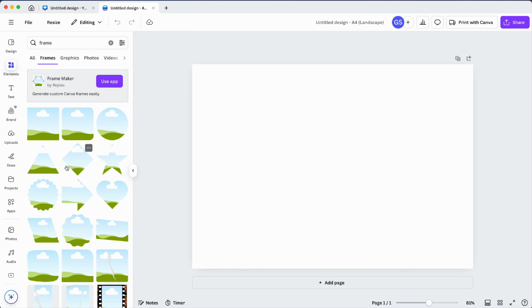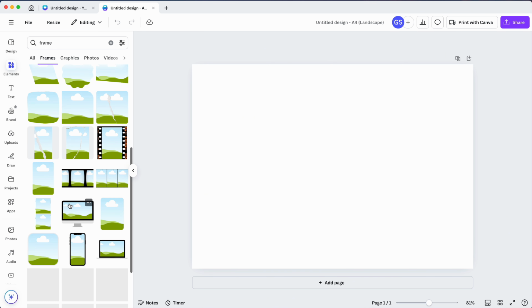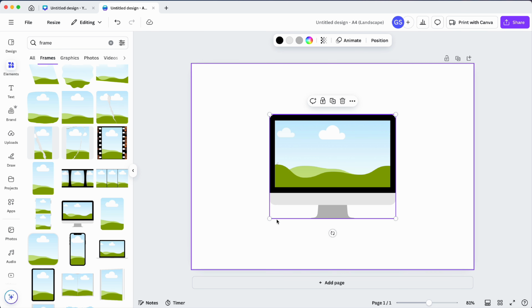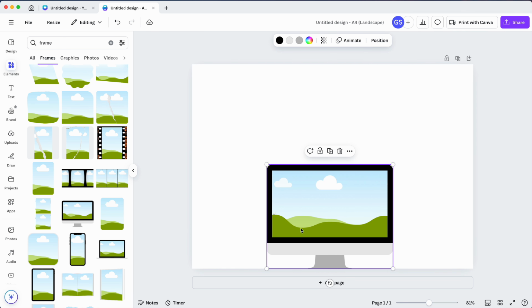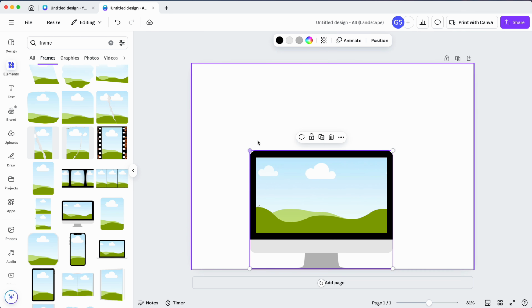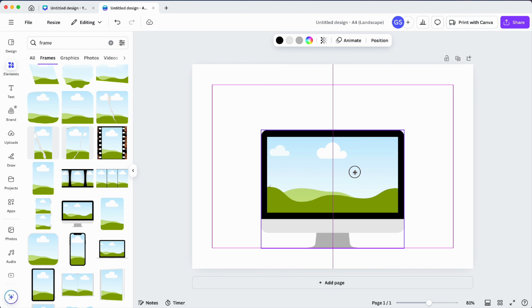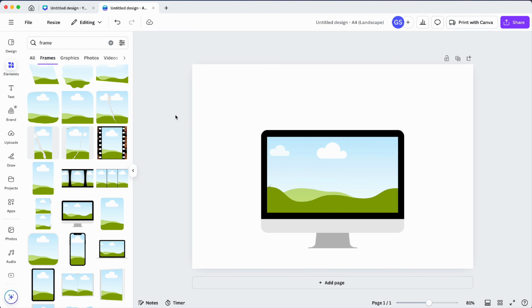If you are creating a photo frame, you can use this square frame. If you are using a Mac or iPhone or laptop, you can use different frames. So in today's tutorial, we are going to use Mac. I will click on that and I will increase the size a little bit, and I will keep it in the center here.